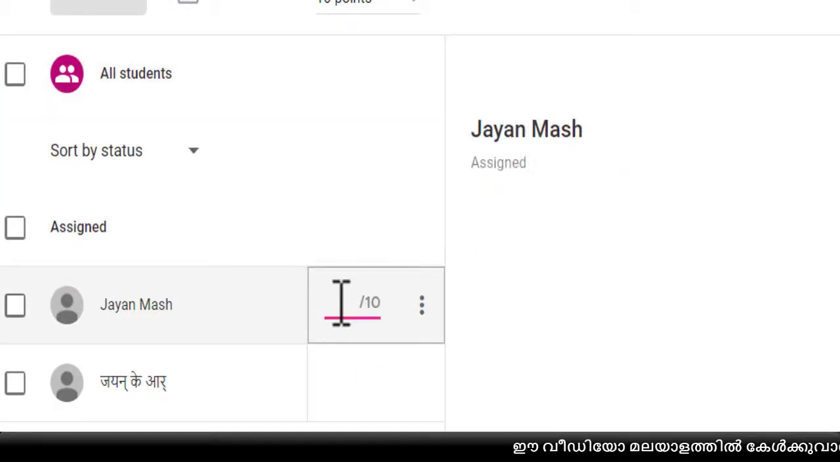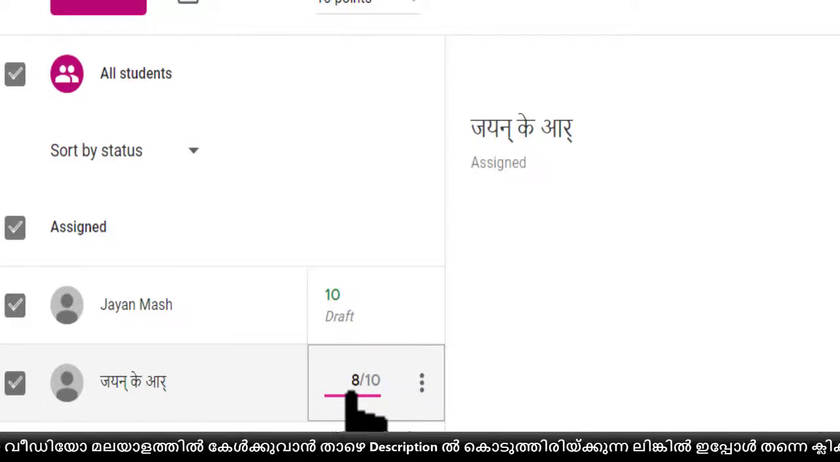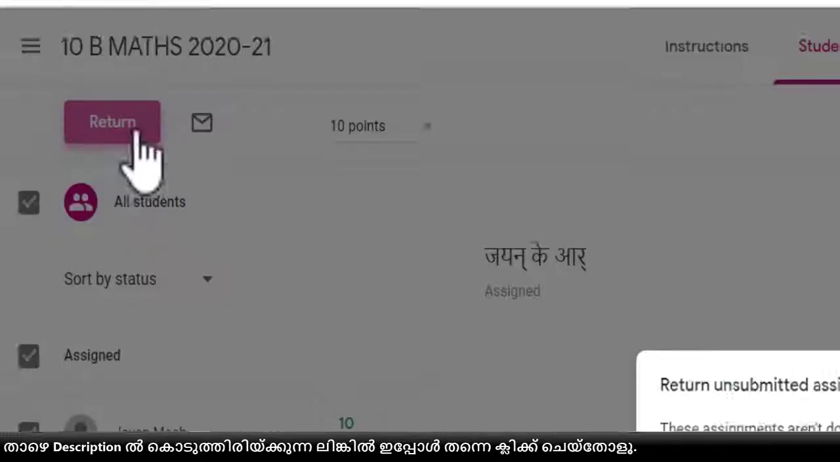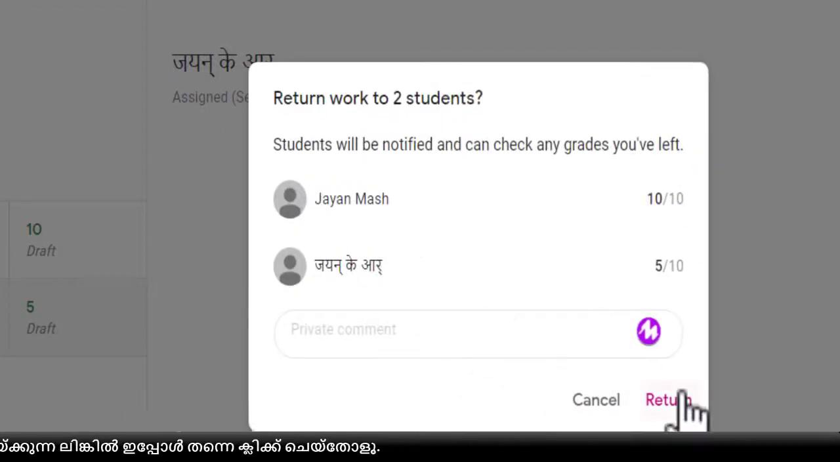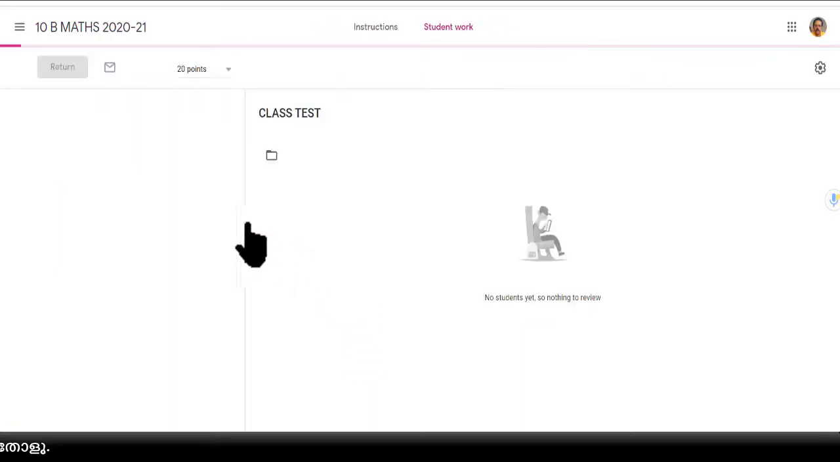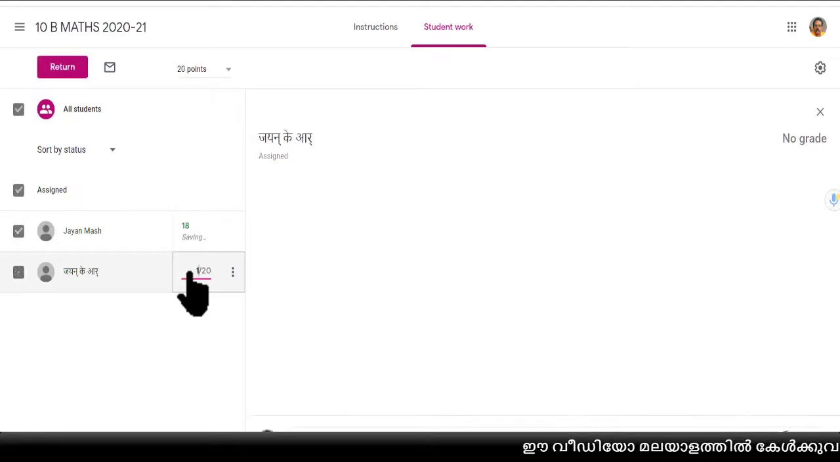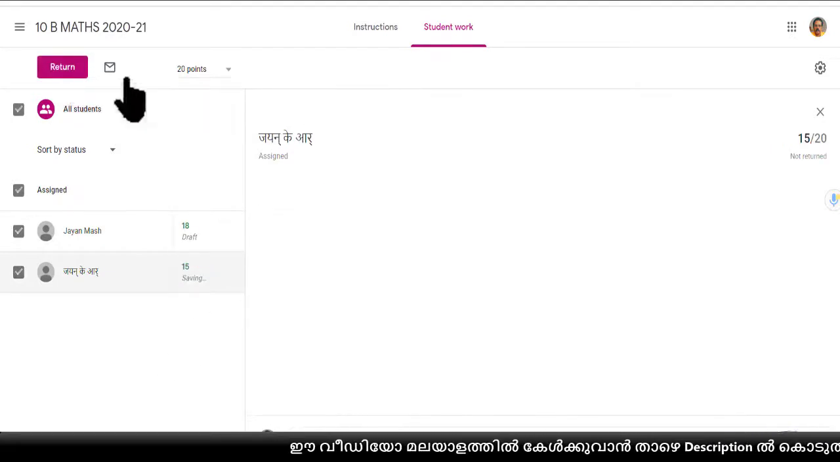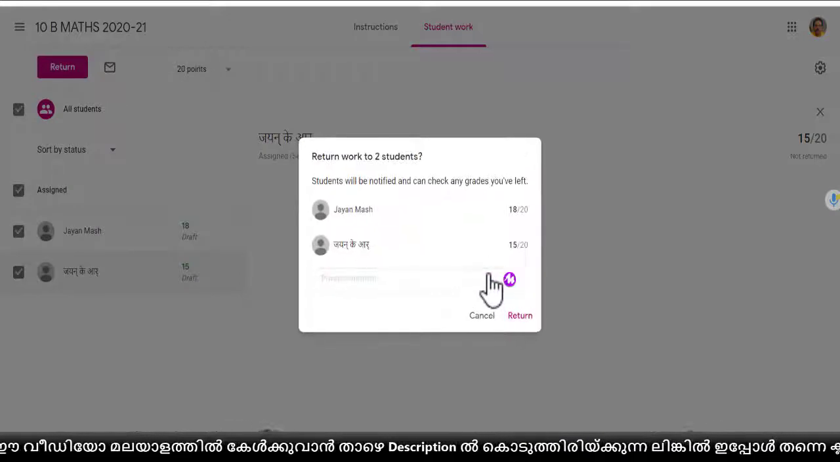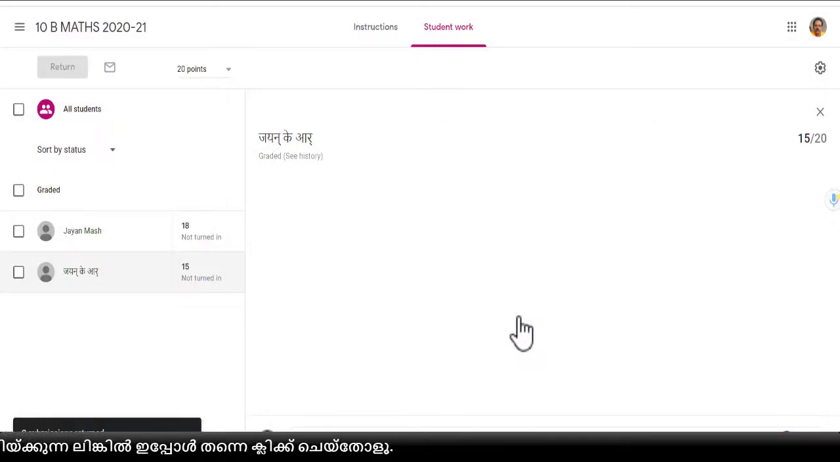Out of this 10 marks, one child got 10 marks and another child got 8 marks or 5 marks. And we are returning those marks to the students. Return. And entering the other test paper also. It is the class test out of 20, and one child got 18 and another child got 15. And returning the marks. This is the normal method that we are doing. Teachers, it is very good, no problem, but there are two more methods to calculate.